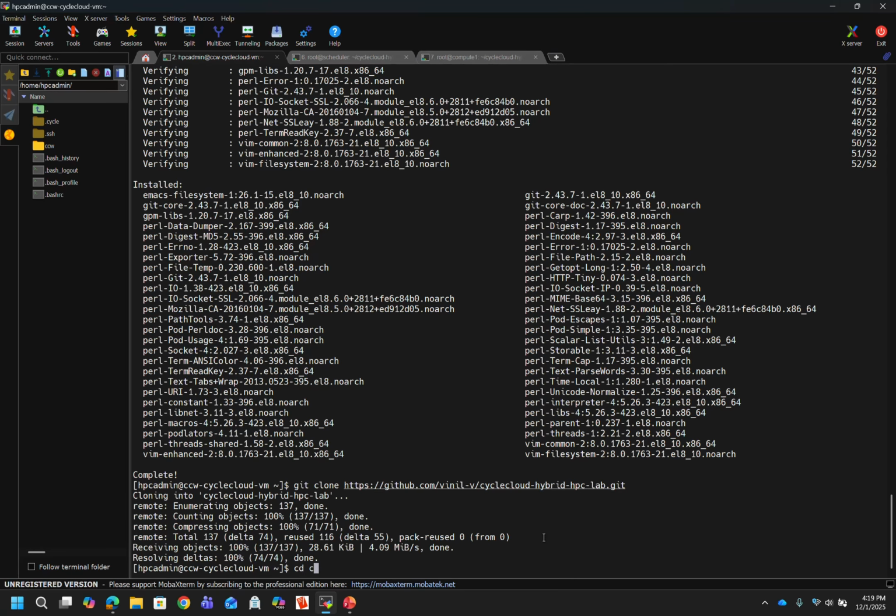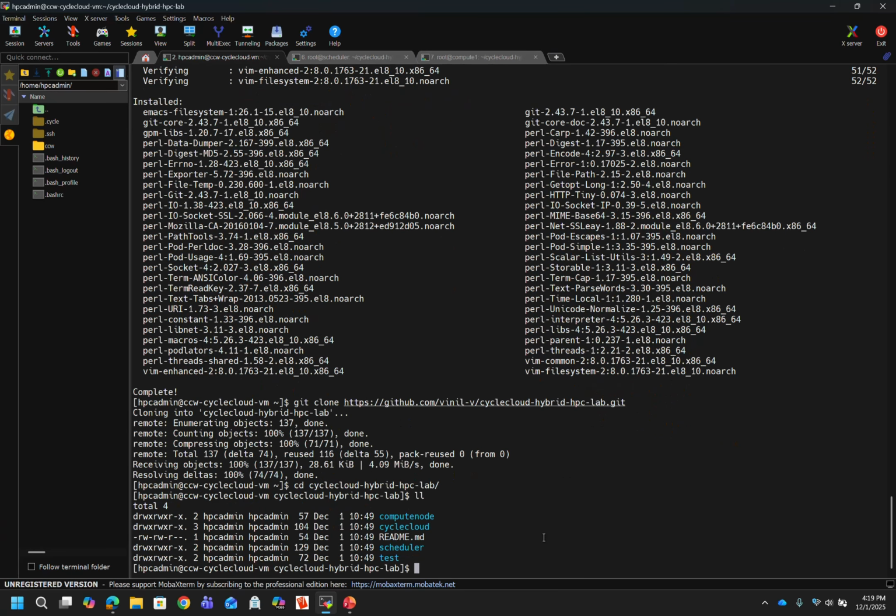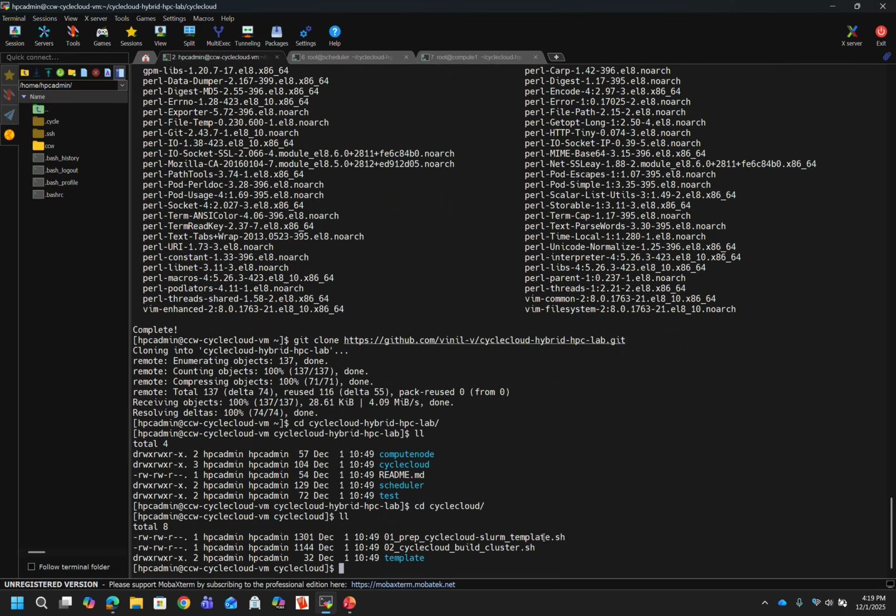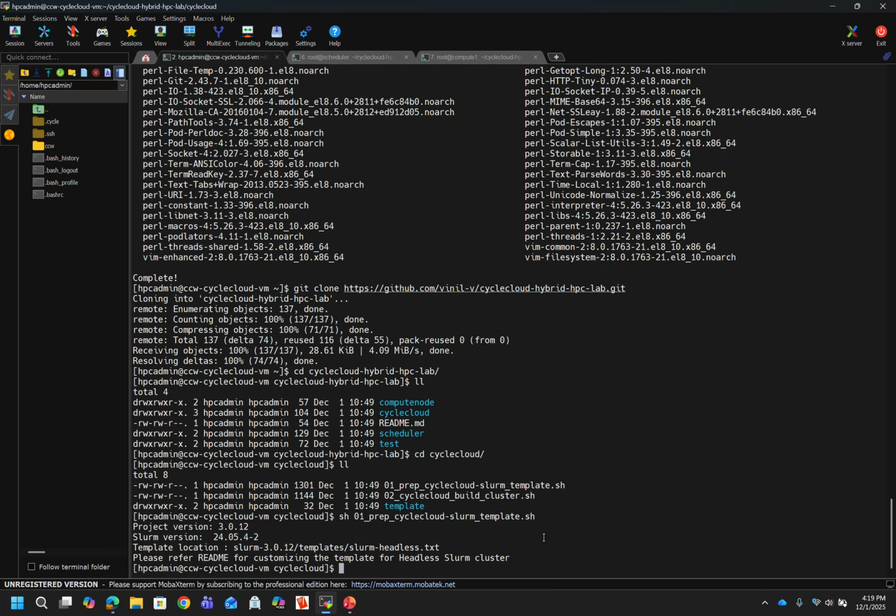Now let's go to the directory CycleCloud and execute 01 prepare slurm template, the first script. This will give us a project version. This is a Slurm project version for CycleCloud 3.0.12. The Slurm version is the same version that we used in our on-premises environment from the previous lab. And here is the template. So let's take a look at this template.